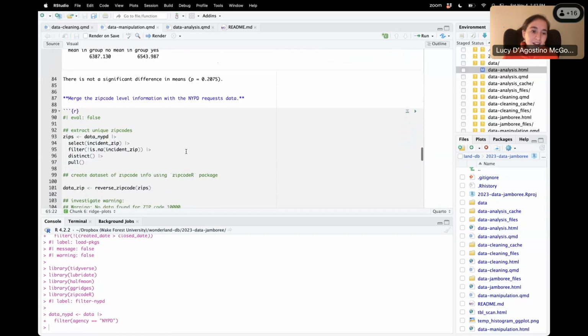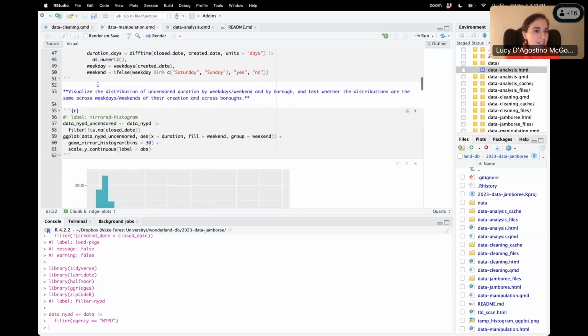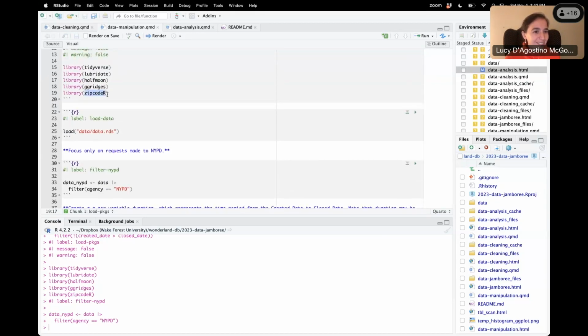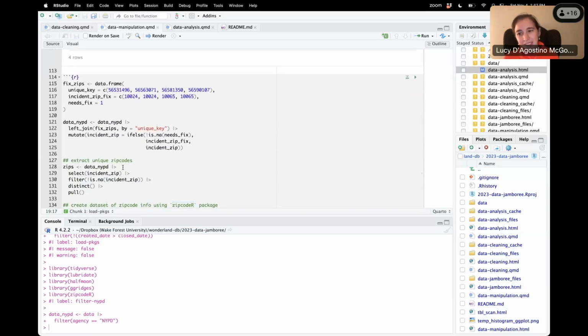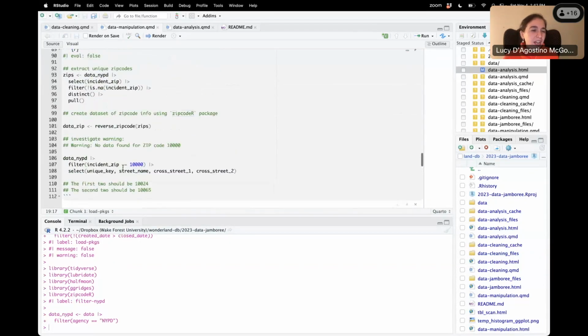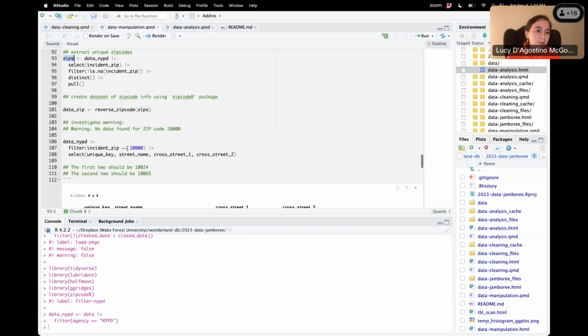Okay, so then there's a package called zipcodeR, which has some metadata by zip code. So it has basically some census data by zip code. And so we merged that in. There's this reverse_zipcode function that will take a character vector of zip codes, and then it will give you a data frame of details about those zip codes. So I pulled out the zip codes that were not missing, and then I put them into this reverse_zipcode, and I got a warning.